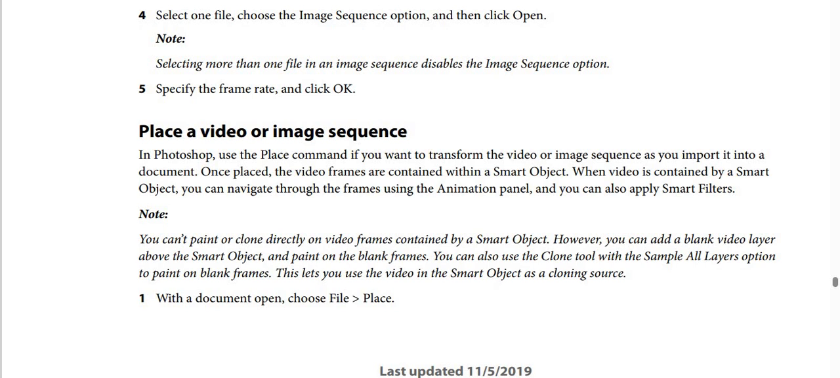Note, and be careful here, please. You can't paint or clone directly on video frames contained by a smart object. However, you can add a blank video layer above the smart object and paint on the blank frames, and you can also use the Clone tool with the Sample All Layers option to paint on blank frames. This lets you use the video in the smart object as a cloning source.